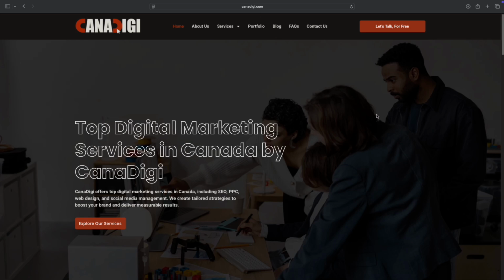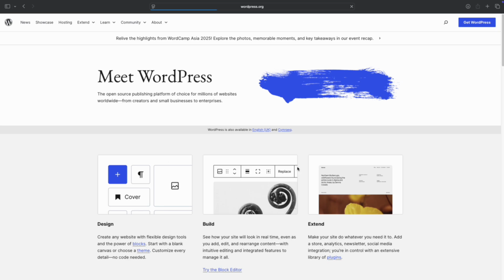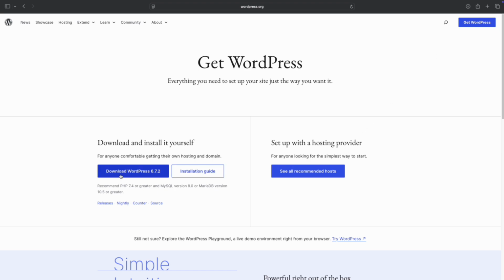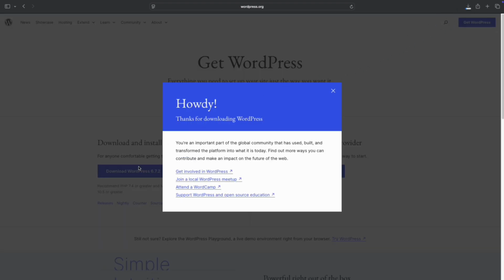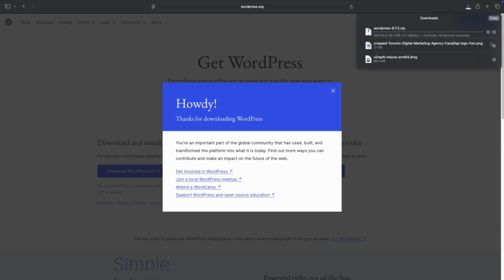Today, I'm excited to share with you a complete guide on how to install WordPress like a pro. Let's dive in. First, let's head over to the official WordPress website. Once there, locate the download section and grab the latest version. This ensures you're using the most up-to-date and secure software for your site. Pro tip: always verify that you're downloading from WordPress.org to avoid any compromised versions.